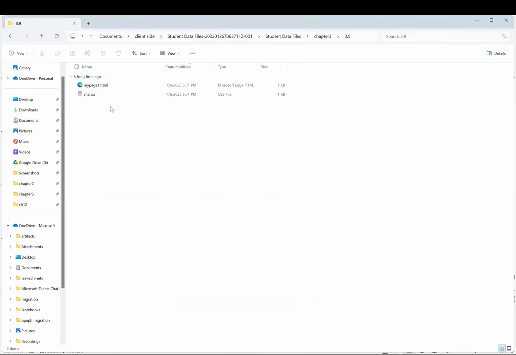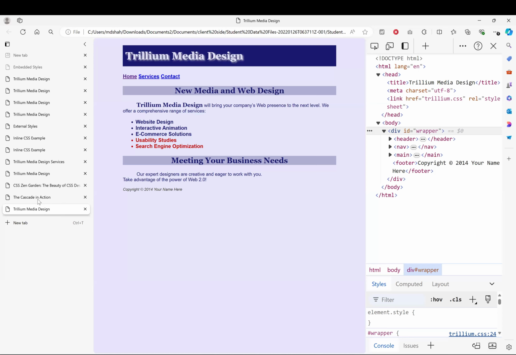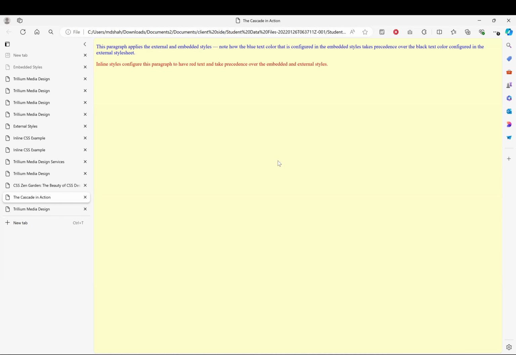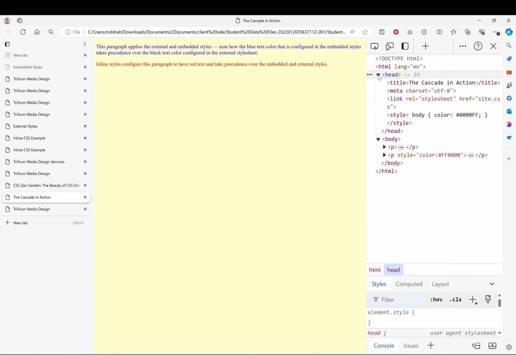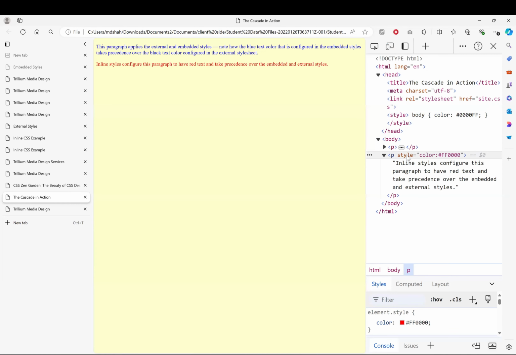So here is one example. We have an external style sheet, and then we have an HTML file. So this is the HTML file. Let's take a look at the code. The HTML file is linked with the style sheet site.css. And then it also has this embedded style for the body. And then inside the body, it also has inline styling. So inline styling, embedded styling, and also external styling. All three kinds of styling are applied.